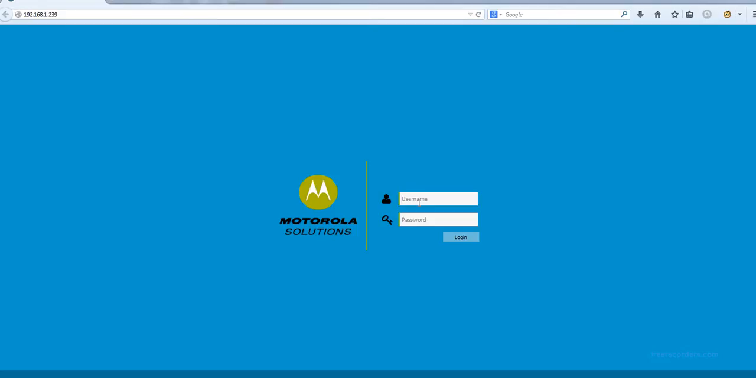So here we are on the login screen. By default, Motorola makes the default username and password admin, and then Motorola all lowercase.